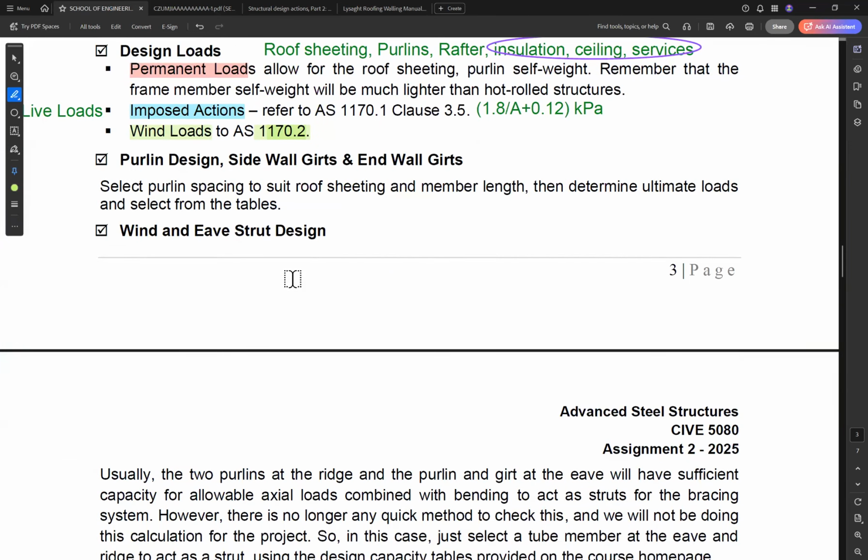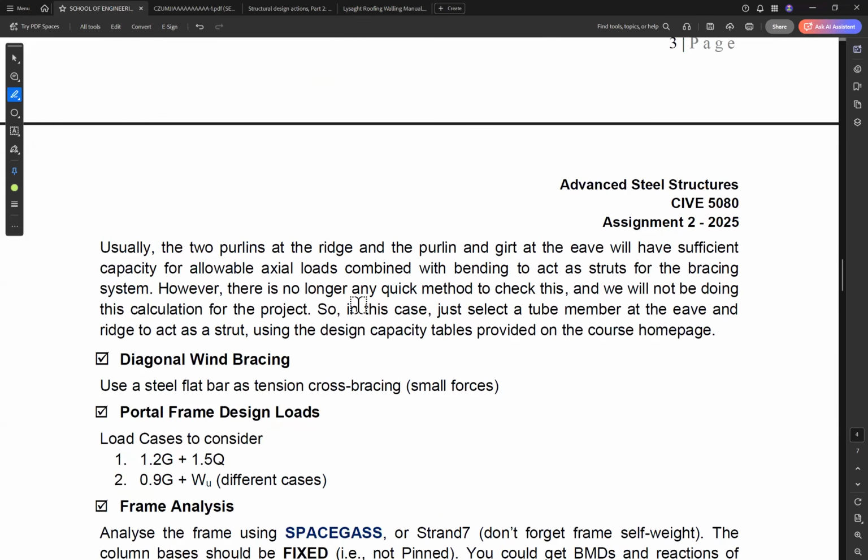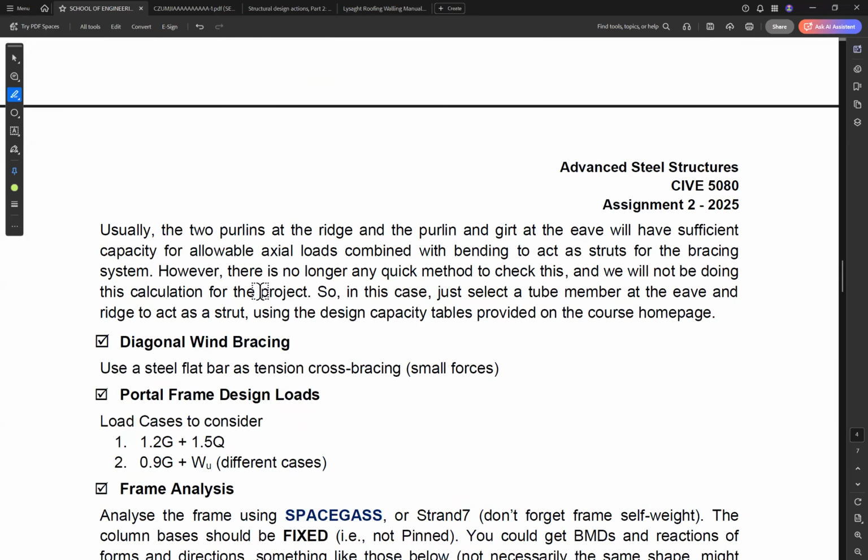Okay, so these are how to select the Berlin and how to select the girt spacing to suit the roof sheeting and the member lengths. Okay, here is one hint. Usually the two Berlins at the ridge and the Berlin and girt at the eave will have sufficient capacity for allowable axial load combined with bending to act as a strut for the bracing system.